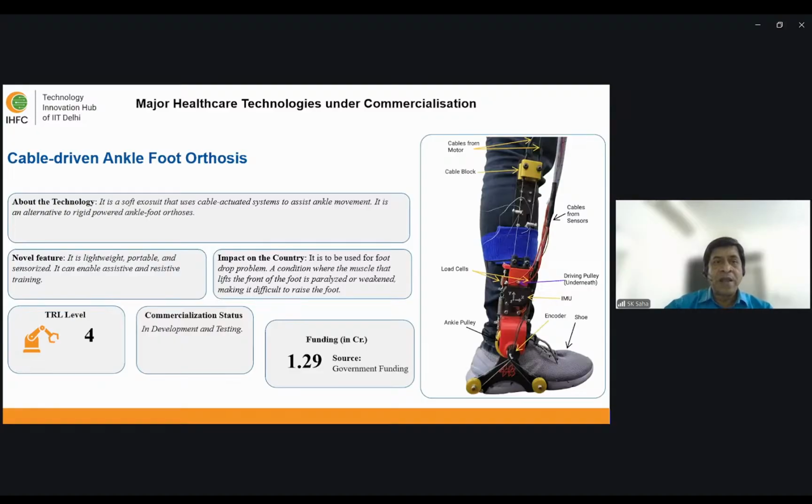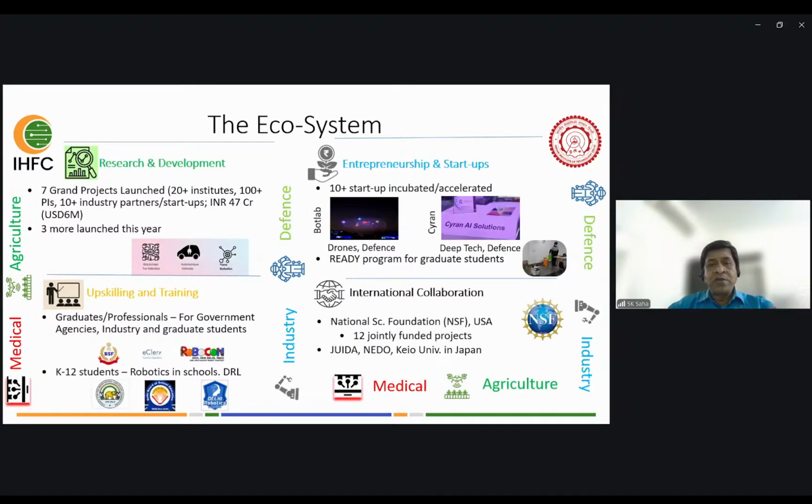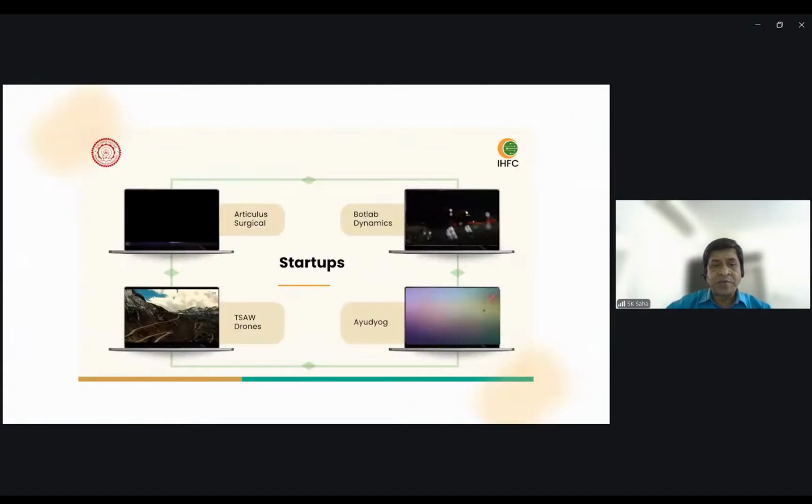This is a cable-driven ankle foot orthosis. I think this has been done at IIT Gandhinagar, professor, who got funding from us. And our ecosystem, I have just mentioned R&D, entrepreneurship, upskilling, and international collaboration. I have showed you some samples of R&D. Now we can see our startups, and this is a surgical one, which I mentioned while talking at the beginning.